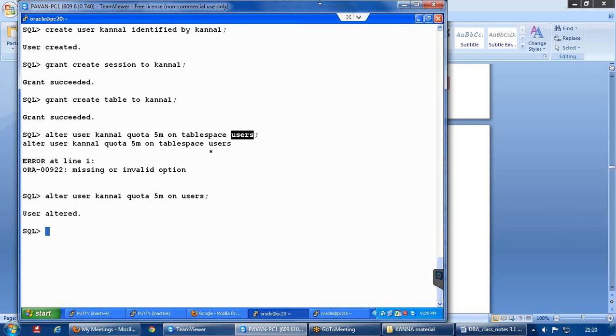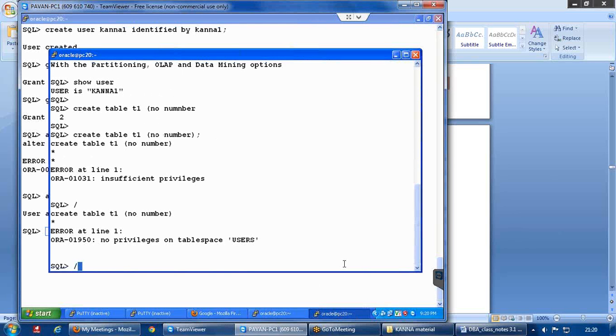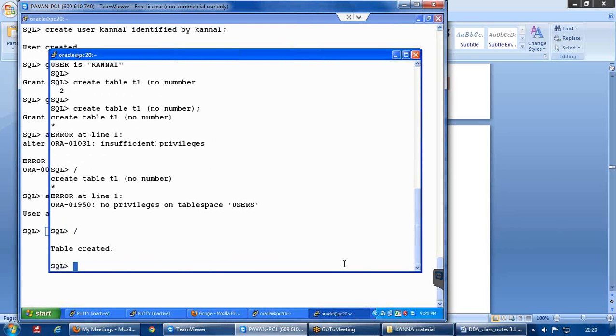Users. So that means out of this users table space, I am allocating 5 MB to a user called Kanama. And now you can see the table will get created. So if you want a table to successfully get created, there are certain things that you need to follow. Number 1, you need to have create session permission. Number 2, you need to have create table permission. And number 3, you need to have quota on that particular table space.